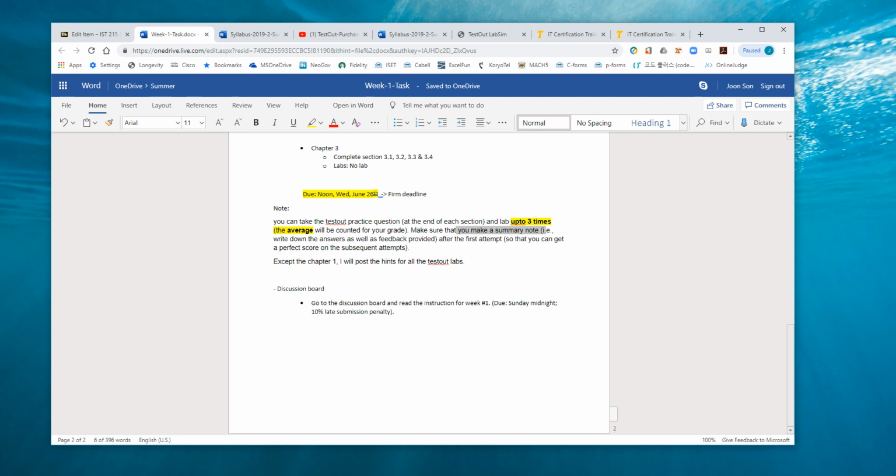And for the lab, not all of them, but for a couple of them I'm going to post a hint. If I think the lab is too hard or too difficult, I'm going to post a hint. So you can take a look at the hint before you start the lab, okay? But not for chapter 1. For chapter 1, I think you should be able to finish the lab.